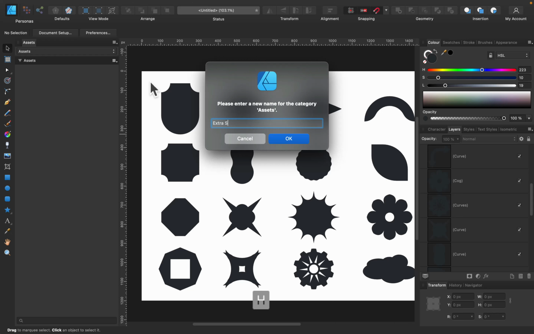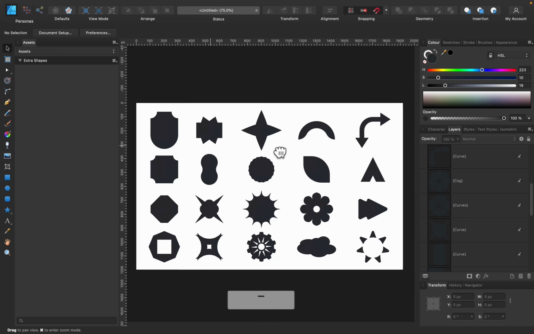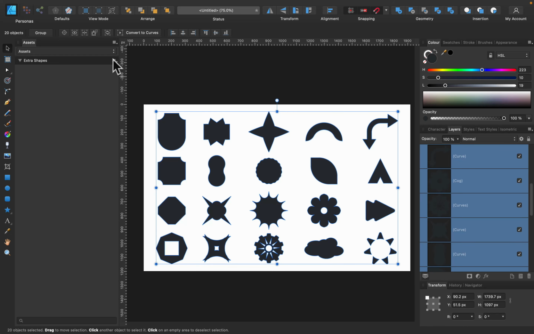I will just change the name of it first. So we got some extra shapes here. Select all of my shapes. You can do it one time, you don't need to add them one by one, and then simply add from selection. And as you can see, all of my shapes are now in my asset panel.